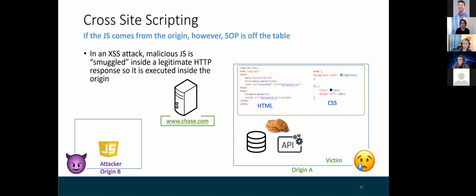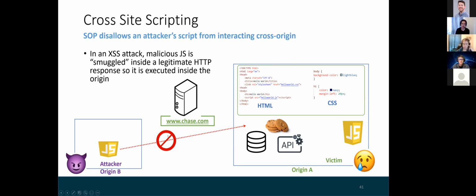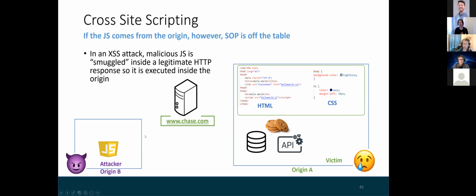So this is kind of what it looks like conceptually. I have my attacker. This is my malicious JavaScript to steal your chase.com credentials. As we know, I can't just do that directly. Same origin policy prevents this. So instead, if I find a vulnerability in chase.com, I can send my malicious JavaScript to the chase.com server, and the chase.com server will reflect or send my JavaScript back into the actual chase.com DOM.